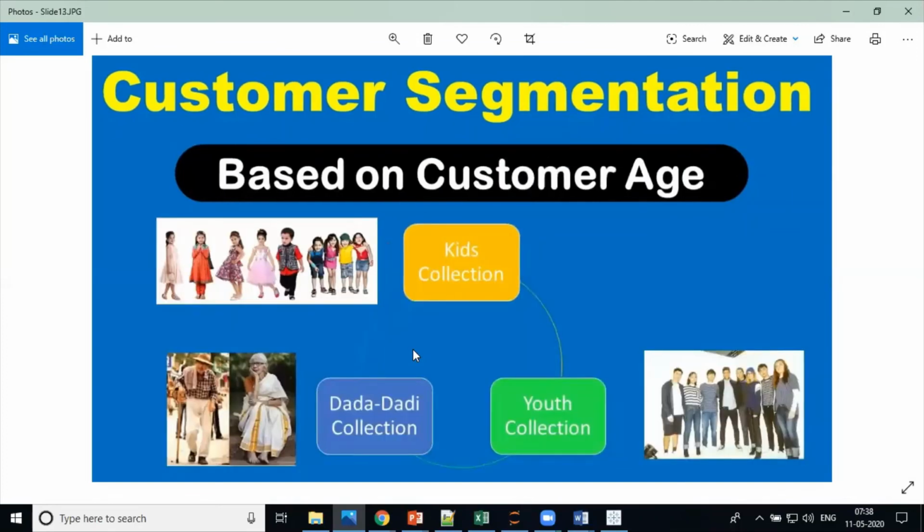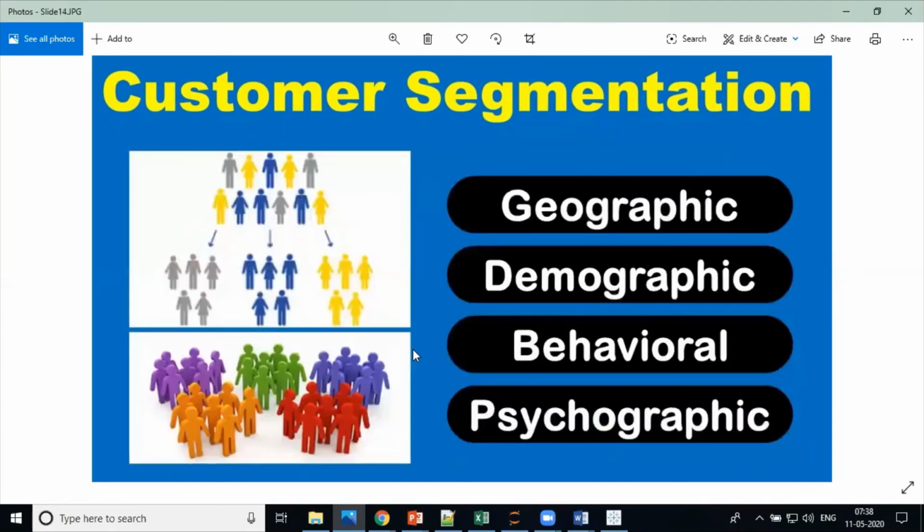Geographically, demographically, behavior wise, psychographic wise, we can actually do the customer segmentation. But all of this will require data, past data. I just wanted you to understand about data, about transactions, and about the analytical processing.